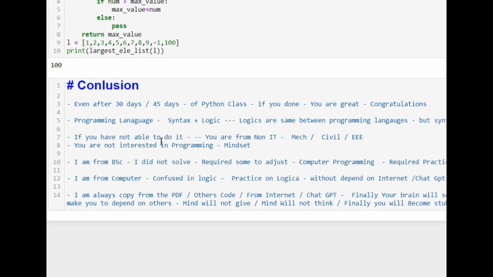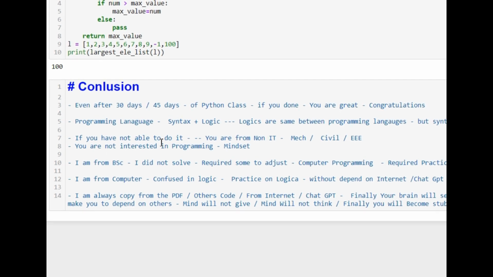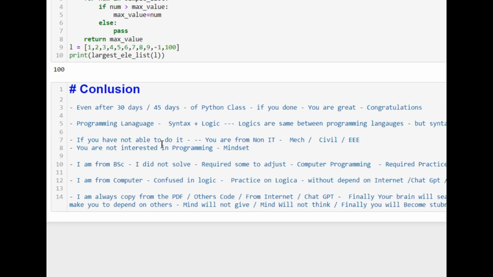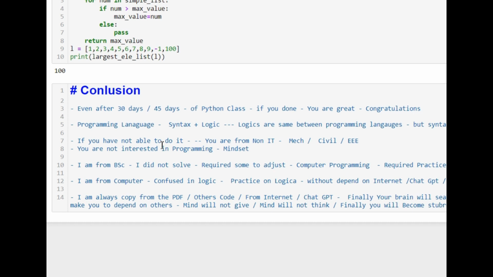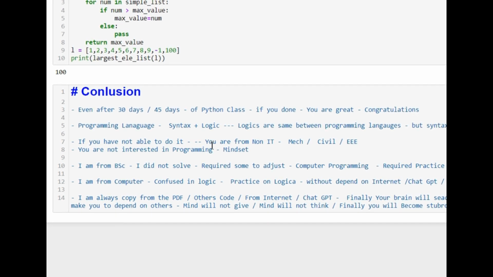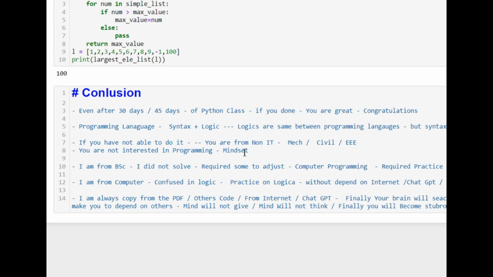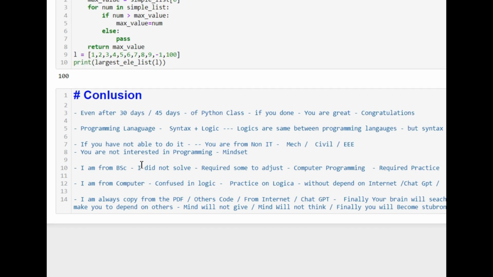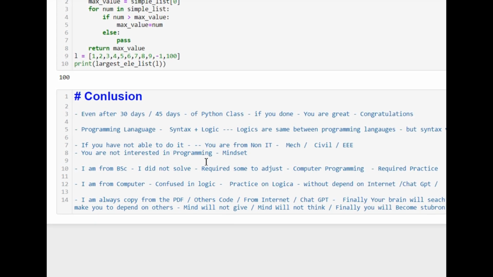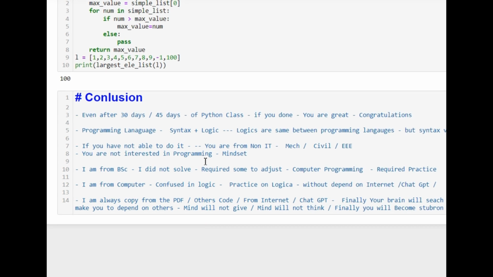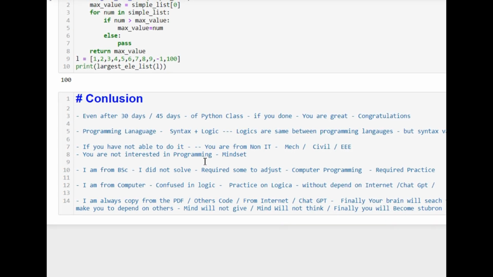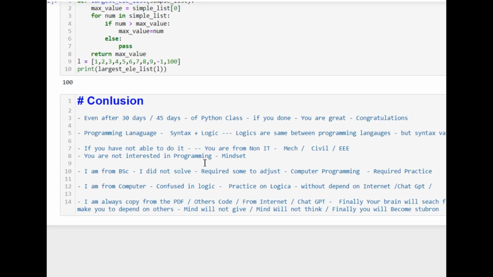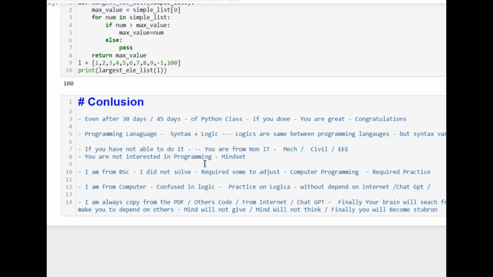If you're not able to do it, then what could be the reason? Even after attending 30 or 40 days of a Python class with a mentor or trainer, okay? Even if you're not doing it, maybe you are from a non-IT background, mechanical, civil, EEE, or you're not interested in computer programming. That could be your mindset. This is the first thing I want to give. I am telling it generally, I am not pointing to anyone. There are great people from mechanical, civil, EEE, and they can also do programming.